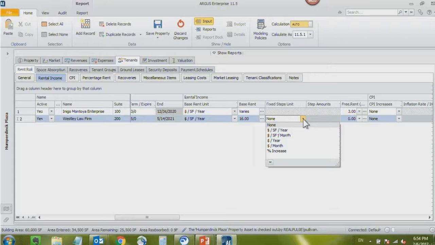So in this case, our unit of measure is percent increase. And this is an annual increase every year on the lease anniversary. And then I can enter my step amount, 3%. Wait, where are we going? We're working with the fixed step unit column now. Good? Put 3%.